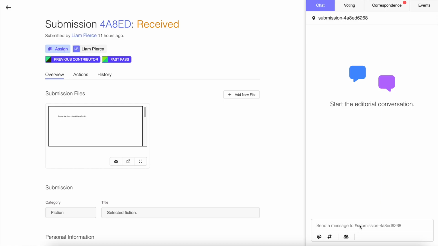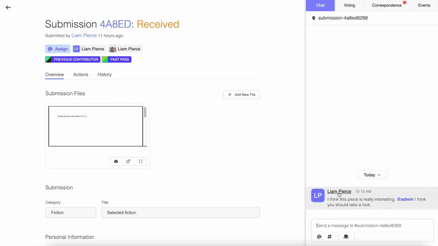One is during the conversation. So I could write, I think this piece is really interesting. @admin, I think you should take a look. This assigns admin to the piece. So we can see I'm also admin, but a different account, I was assigned to this piece.